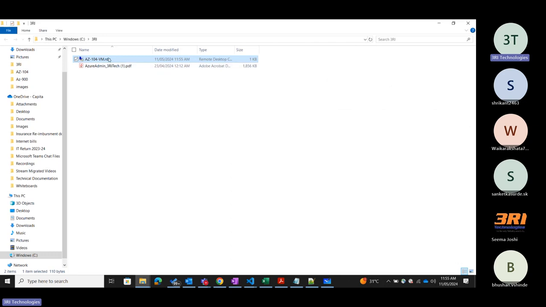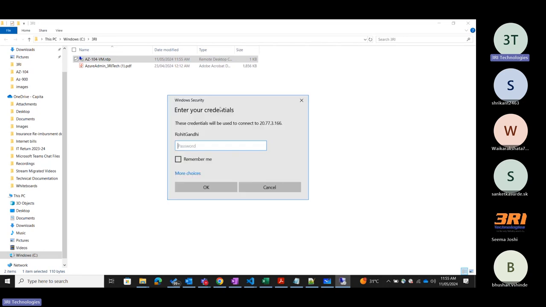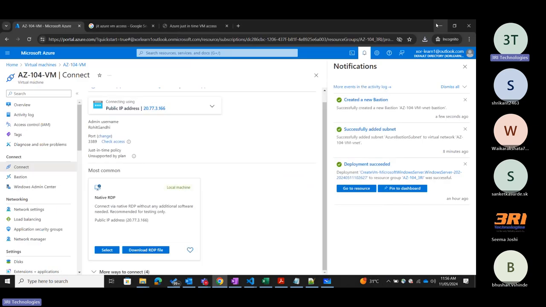If I double click here, it again provides me the same utility to connect to this particular virtual machine. I just need to put in my password and I'll be able to access this virtual machine. Now, this is with the normal RDP. What about just-in-time access?